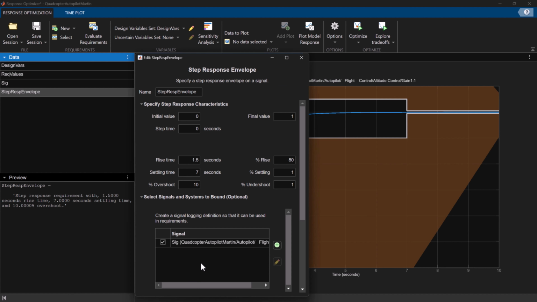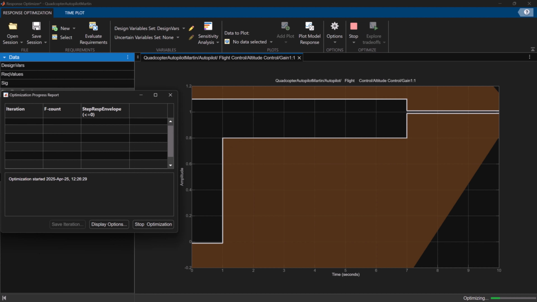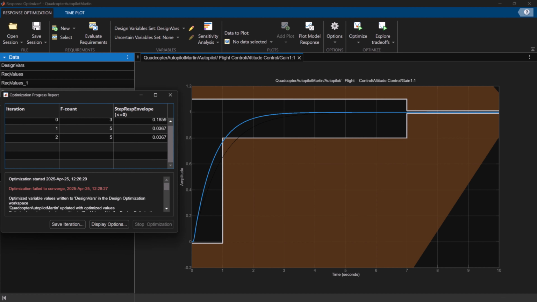Let's take it a step further. This time, we lower the rise time requirement from 1.5 seconds to 1 second and rerun the optimization. In this case, the optimizer fails to find a solution that meets the tighter requirement.